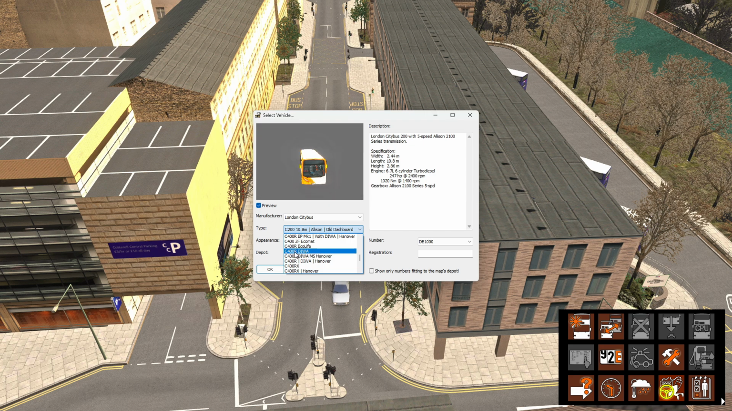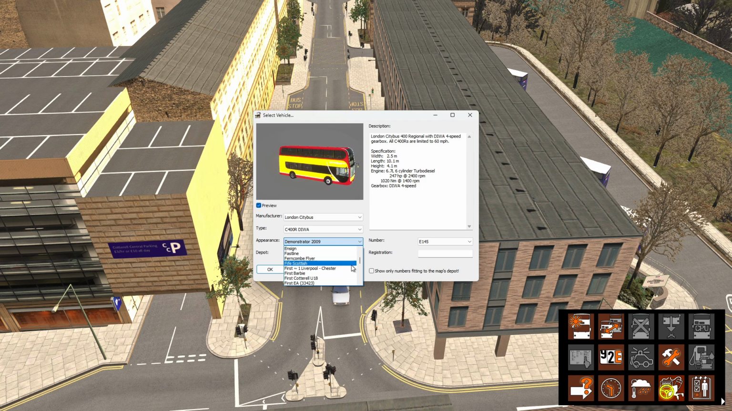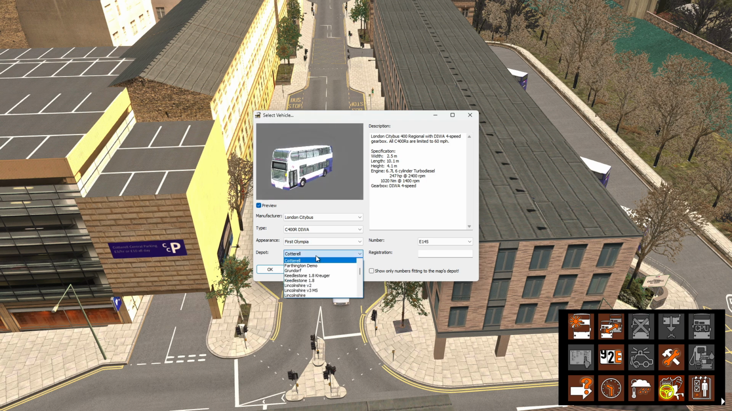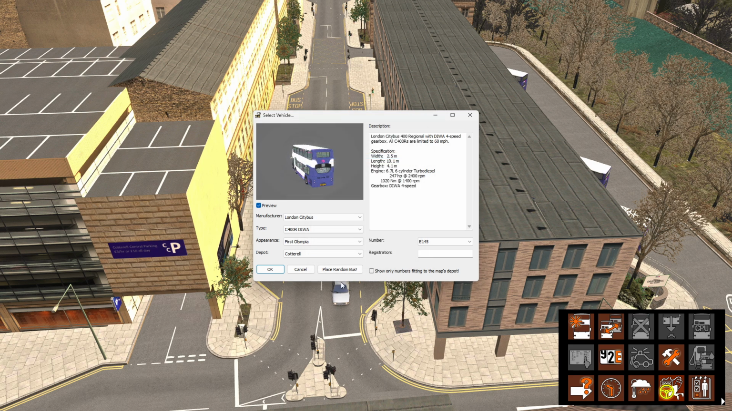E400R, so you've got the Diwa, the Ecolife, the RX. So we'll just pick D1, which is one of the variants of E400. Under appearance, you won't have this many, but I just do. We'll pick first Olympia for now. And Depot, we'll pick Cotterill. So this is your hostile, this is what destination displays you want to use. Pick Cotterill. Hit OK, spawn in at the bus station. And that should spawn our bus in for us.